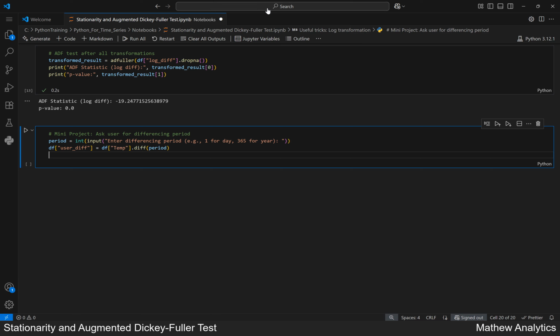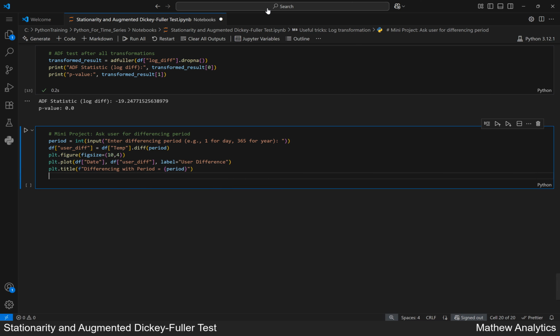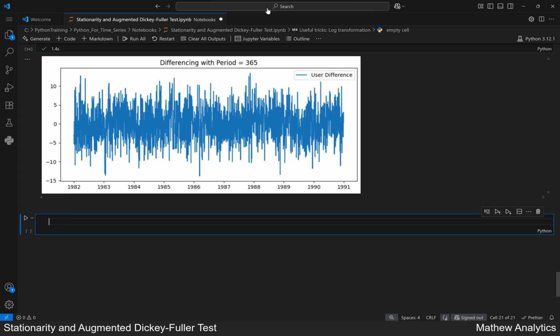Let us set up the chart window. Now we plot your custom difference data. We title the plot so you see which period was used. We add a legend for clarity. Now we display the customized plot. Running the cell now. Try the ADF test on your new column and see if you achieved stationarity. Share your results in the comments or with a friend for feedback.